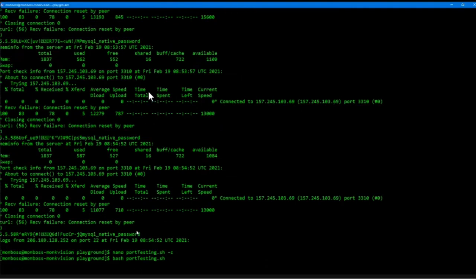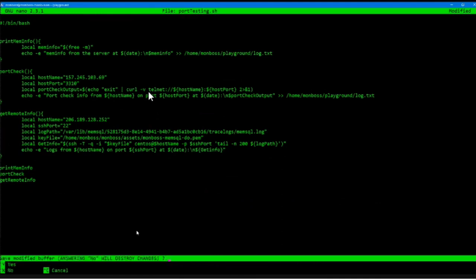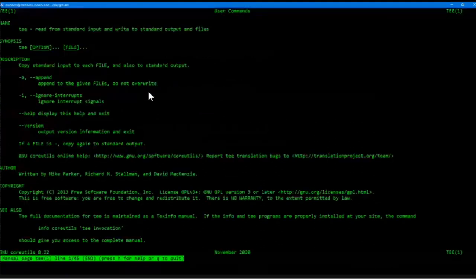Okay, now it's just stuck. Let's see what's going on here. By the way, there's another command called tee, which allows you to both print to a file and print to a terminal. You can use that. Let me actually save this and, yeah, you can read through the manual of tee. Tee basically allows you to write to both standard output as well as to a file.